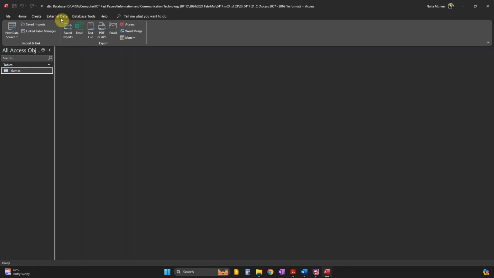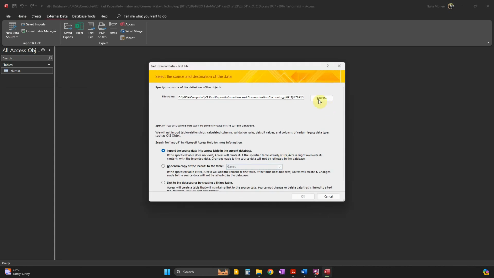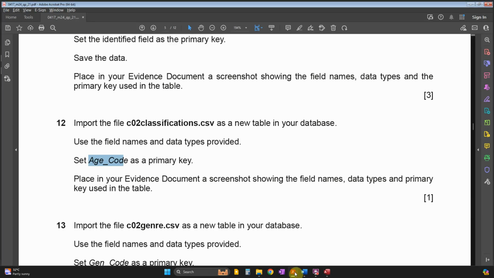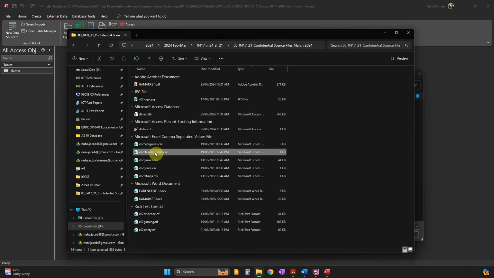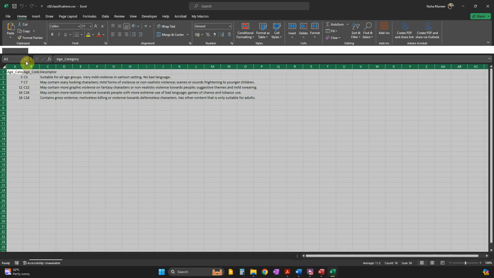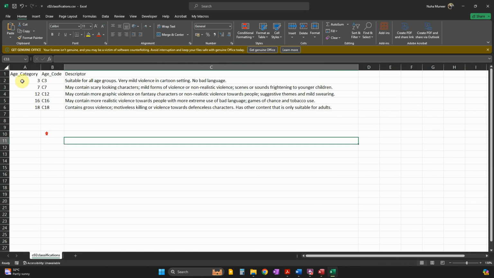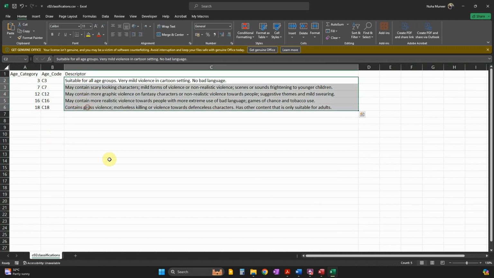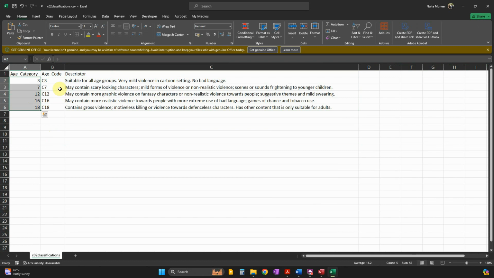I can close here to go back again to external data from file, text file. You can go and examine that file and check if there is anything you want to see it. So let's do that step, which is classification. So that's prior before importing. So you can just check it. You have age category, age code, and the descriptor. Okay, so that could be just a number, text, and short text.